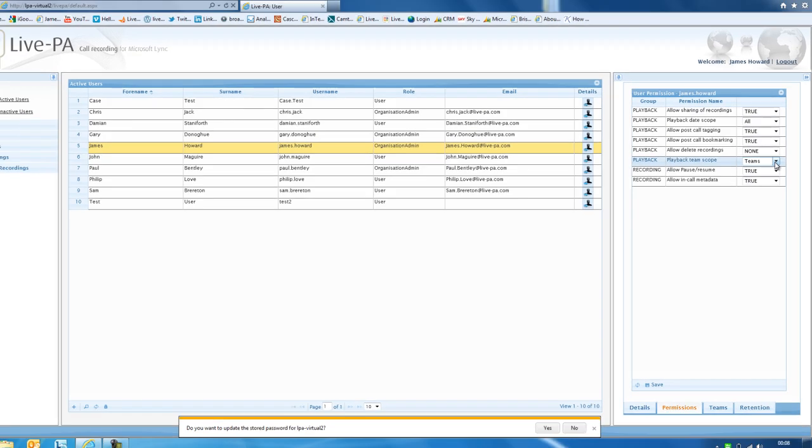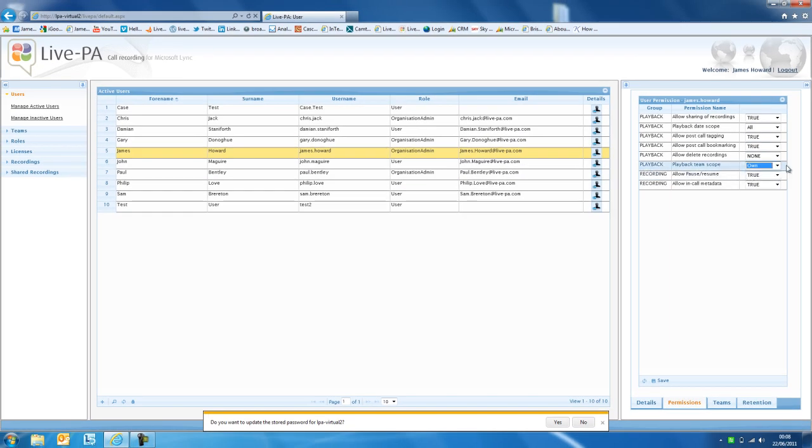So playback team scope. So I can either play back my own or play back my team's. So allow pause and resume. There are some legal ramifications though that during a call you may need to pause and resume, and via the Outlook toolbar plugin we've got, you can pause and resume a call, so it'll allow you to do that for about 20 seconds.